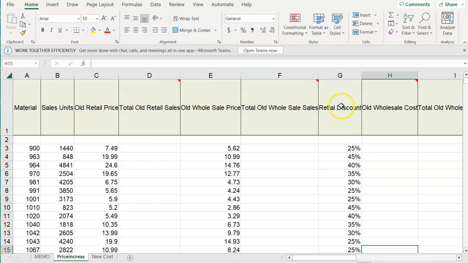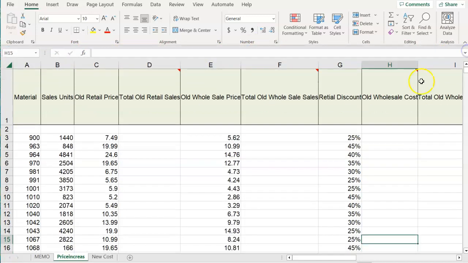Okay. Now, I have a note here about work together efficiently, get more done, open Teams now. So this is just advertisement. I'm going to close that. All right. So here, this is the file.